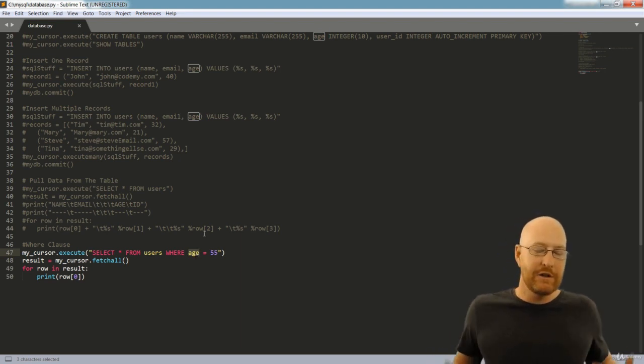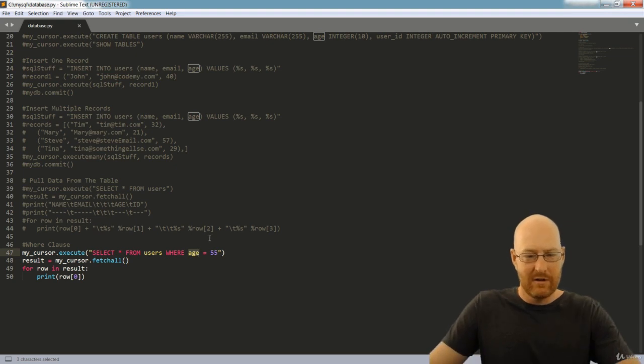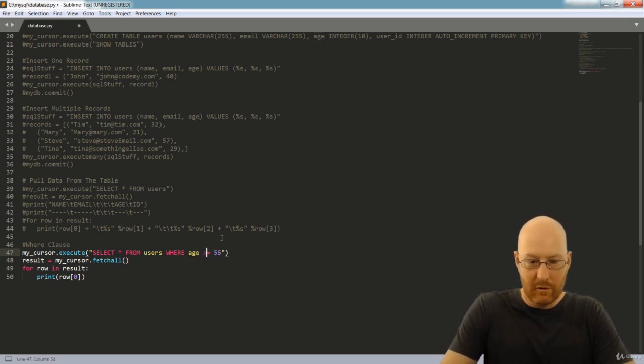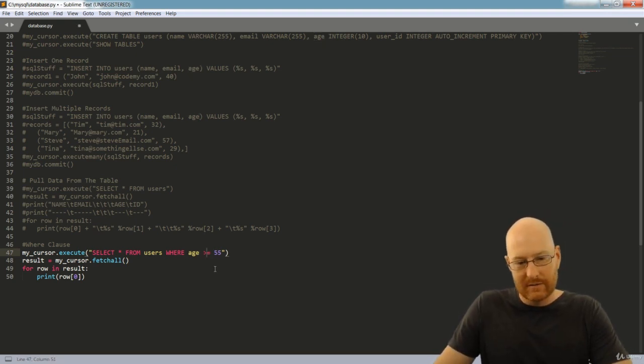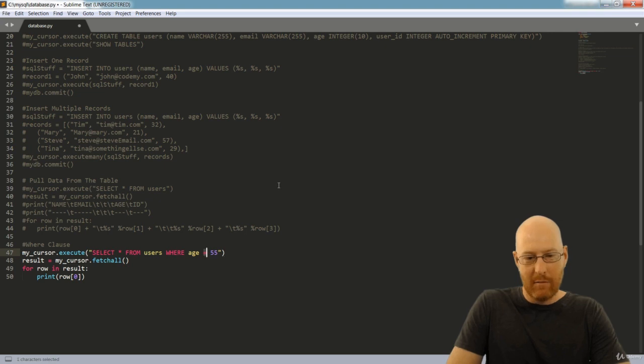But here is an integer. Integers are easy because they're greater than, less than, or equal to, right? You could do greater than or equal to, like that, or less than or equal to, like that.